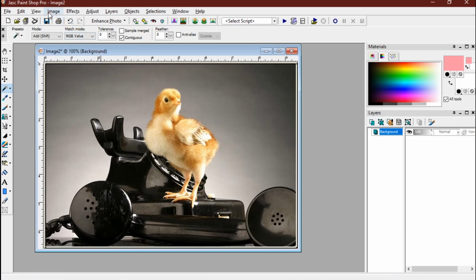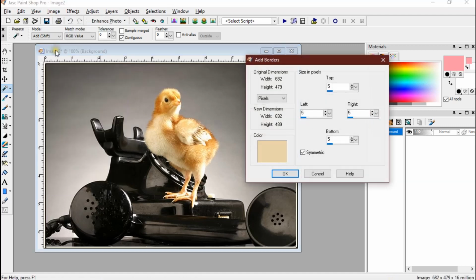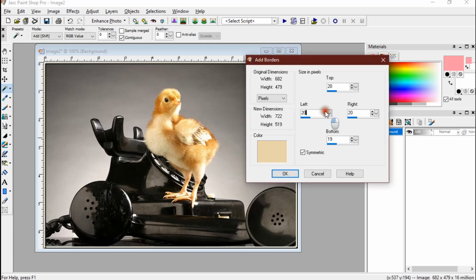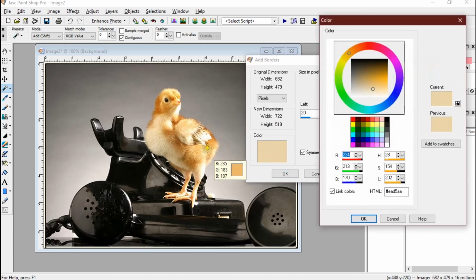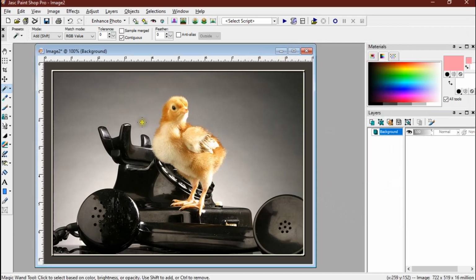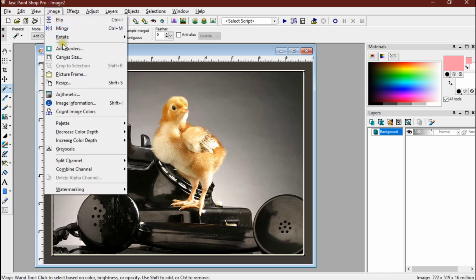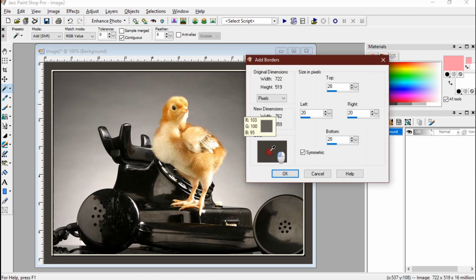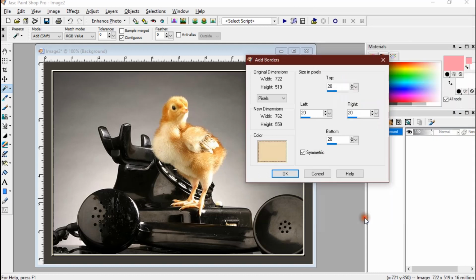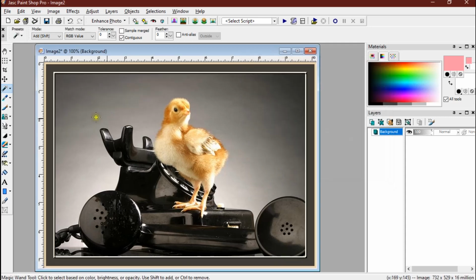But from there we're going to add a border, Image, Add Border. This time we're going to go up to 20 and we're going to click on our colour and pick a dark grey from the image. We click OK and we click OK, and now we have a nice grey colour border. Image, Add Borders, and we're going to click on the colour again and come back and select a light colour from our image. Bring our border back down to 5 and click OK.